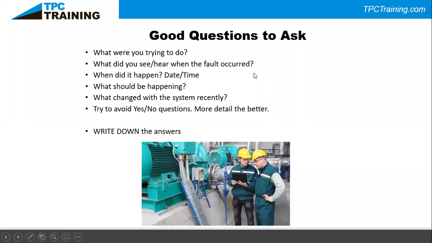When did it happen, right? Or how often does it happen? Is it happening every day? Has this happened before, right? Does it happen in the morning of every shift, or maybe after an hour of operation, then it happens, which might indicate some sort of overheating issue? All this type of stuff is important data for the technician. What changed with the system recently?